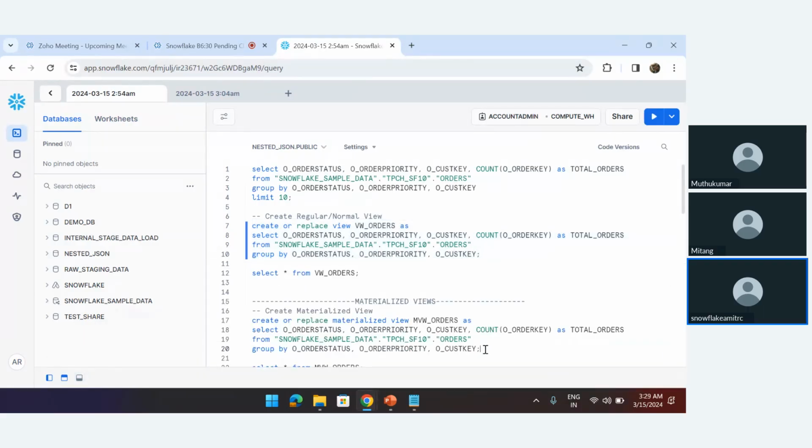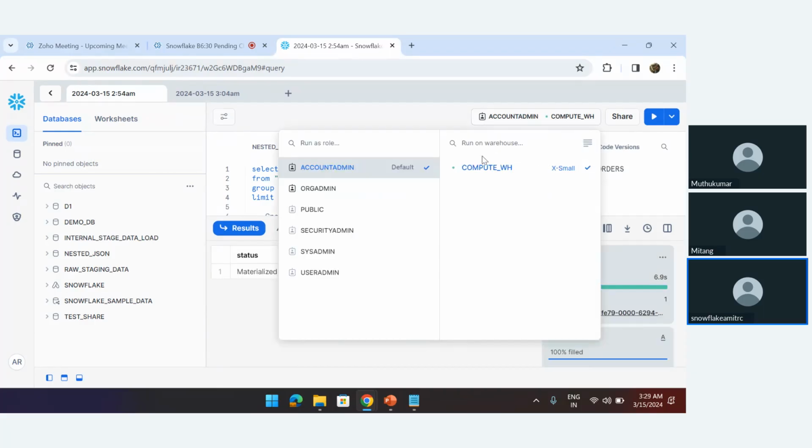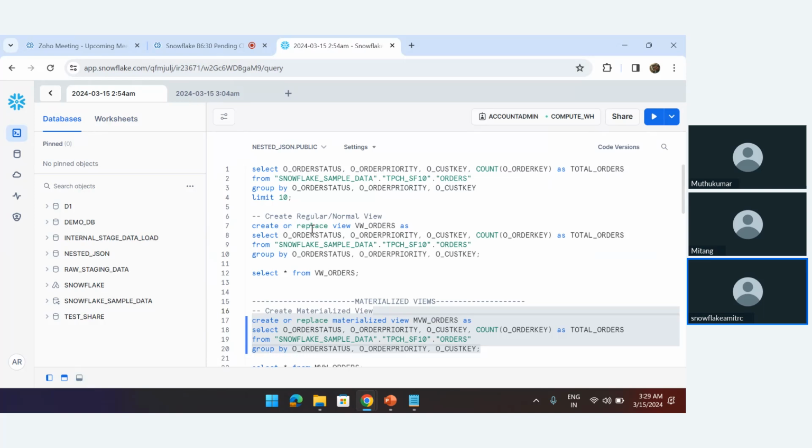But at the time of creation of the materialized view, you can see your virtual warehouse will be utilized. You can see COMPARE_WH is getting utilized, and if you come here, you will see it has started. So why is this happening? Because whenever we created the normal view, it did not execute the underlying query. But whenever we created the materialized view, at the time of creation itself, it is executing the underlying query. That is the reason it needs the virtual warehouse to be utilized.